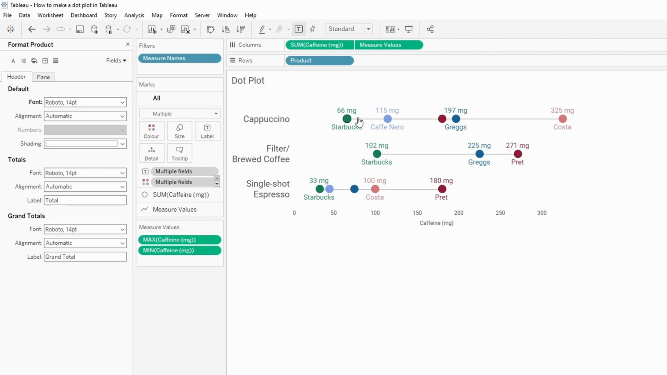So if I want to compare, for example, at Starbucks, it's quite easy. There's nothing in the way, there's no other bars to scan over. I can easily see those three dots. Okay, so let's create this chart now.